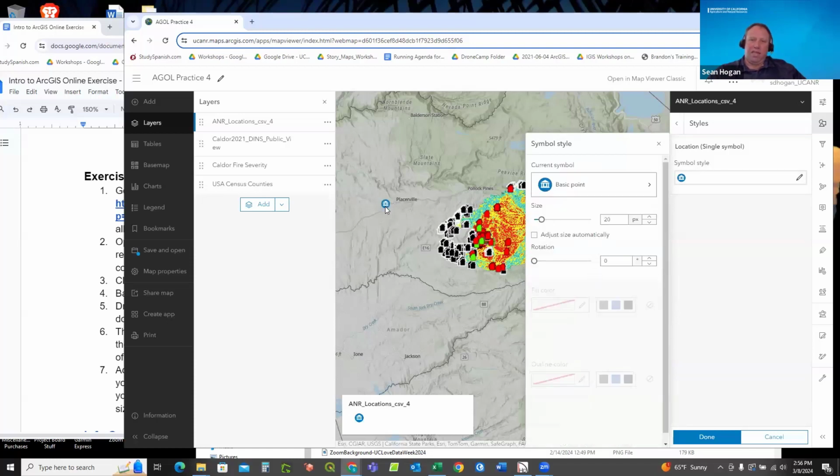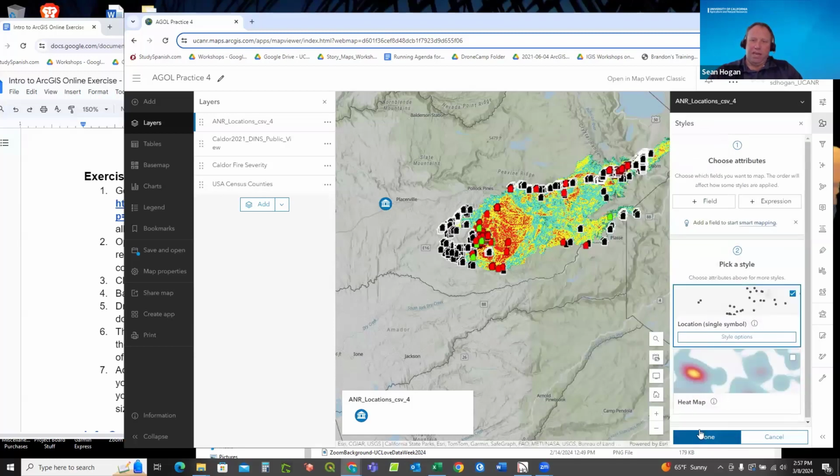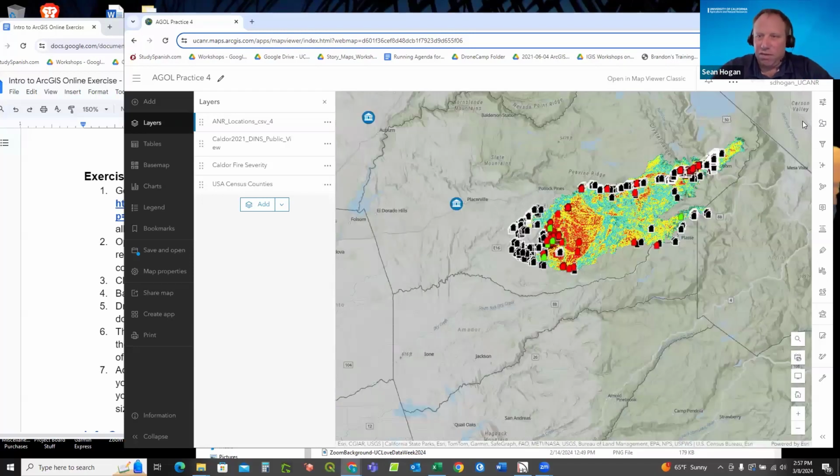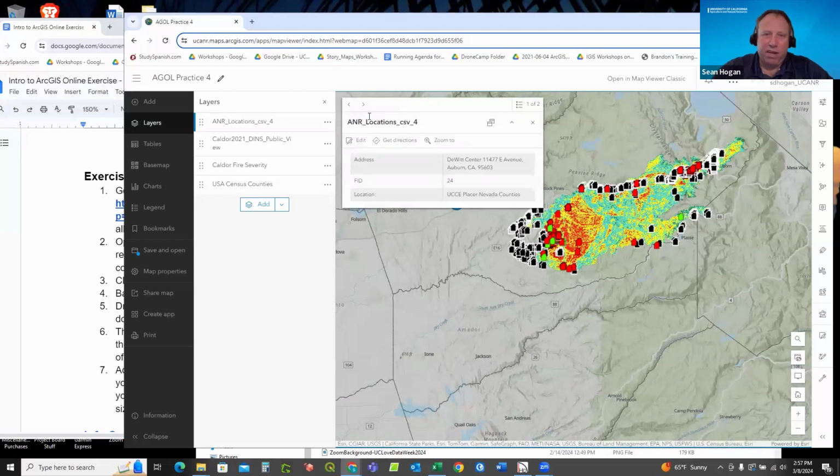Now it's still pretty teeny there, so let's increase that size a little bit to something like 30. There, it makes it pop a little bit more, you can see. Now I can click done. So you can see where the Cooperative Extension Office is now. Good, and I don't need to change anything more about the style. You also see there's another Cooperative Extension Office up here for the Placer County area.